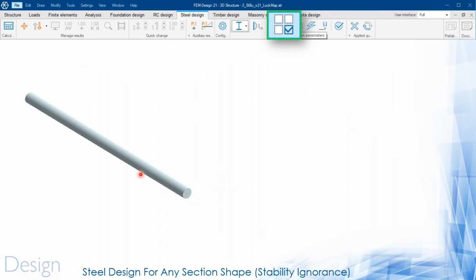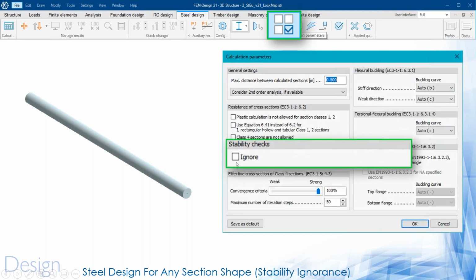The next is the design steel for any section type. It's mainly about the bars and the cables that had some problems. Some users had a problem with the stability, but now if you select stability check as ignore in the calculation parameter, then the cable and any other section type of steel can be designed if the stability is ignored.